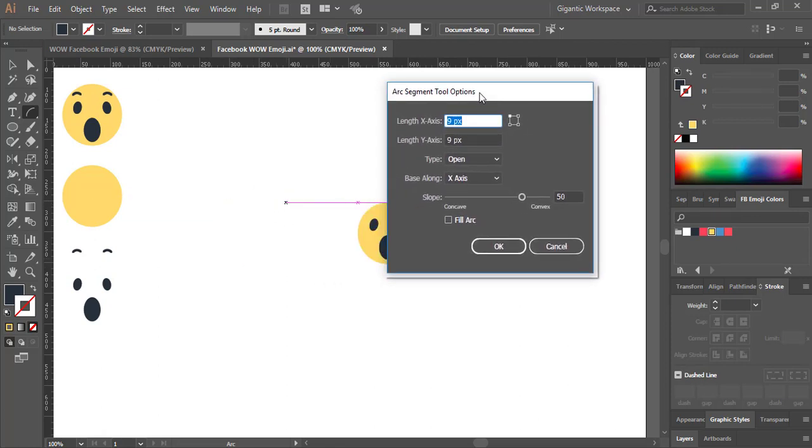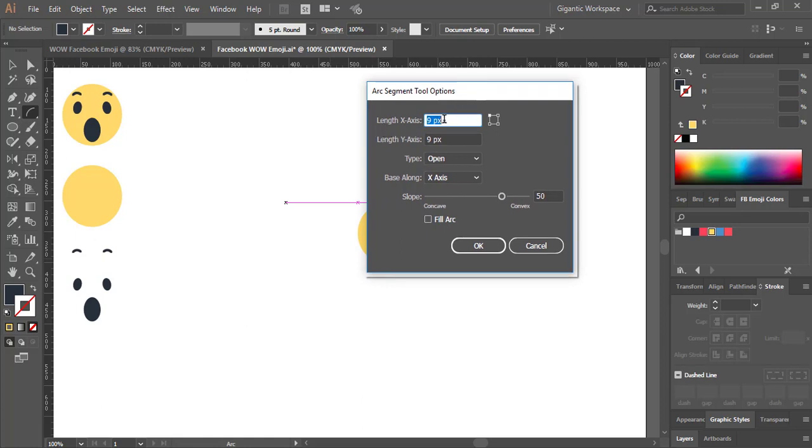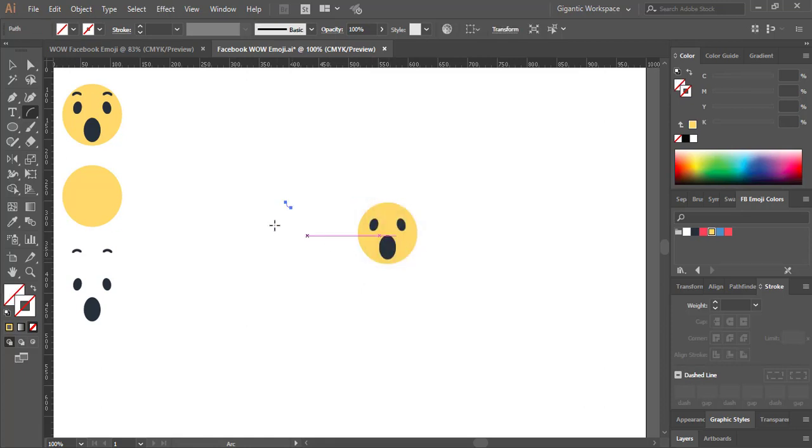In the pop-up window, put 9 pixels in the x-axis and in the y-axis, put also 9 pixels, and keep the other settings as they are, then click OK. Now we've created a small shape.